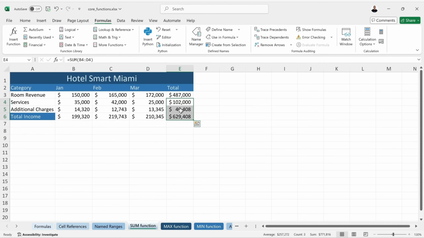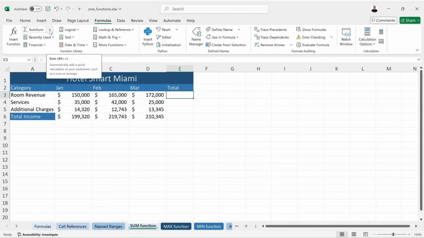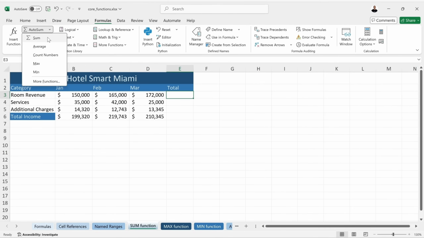I will press Ctrl Z. You can do other operations. I will delete this and press enter. I can analyze other things instead of only summing the data. If I go to AutoSum and click on this arrow, I can see Average. I can count the number of cells. I can have the maximum or the minimum.